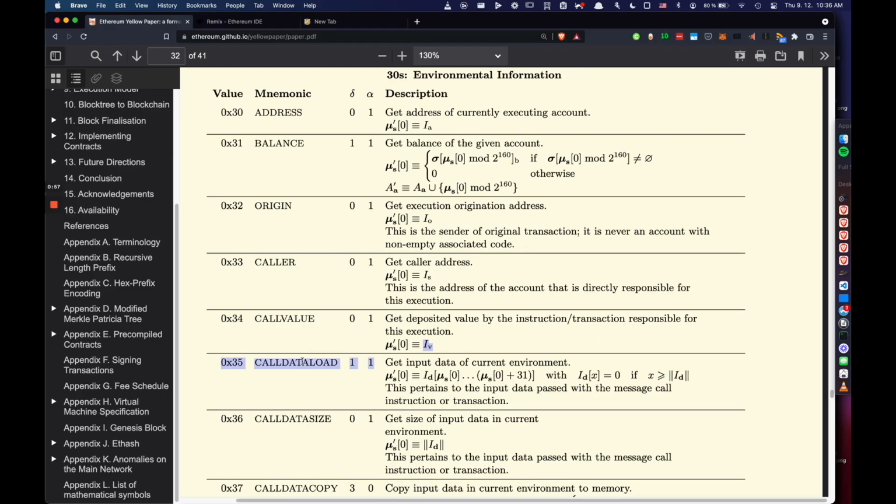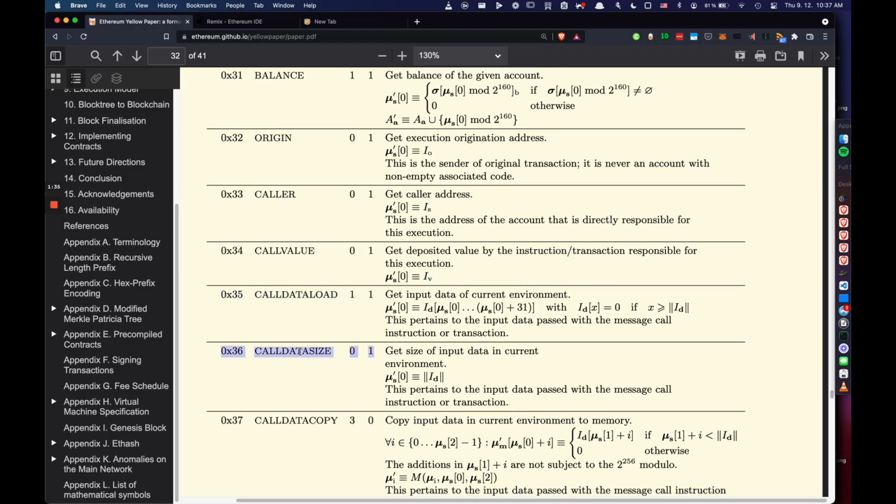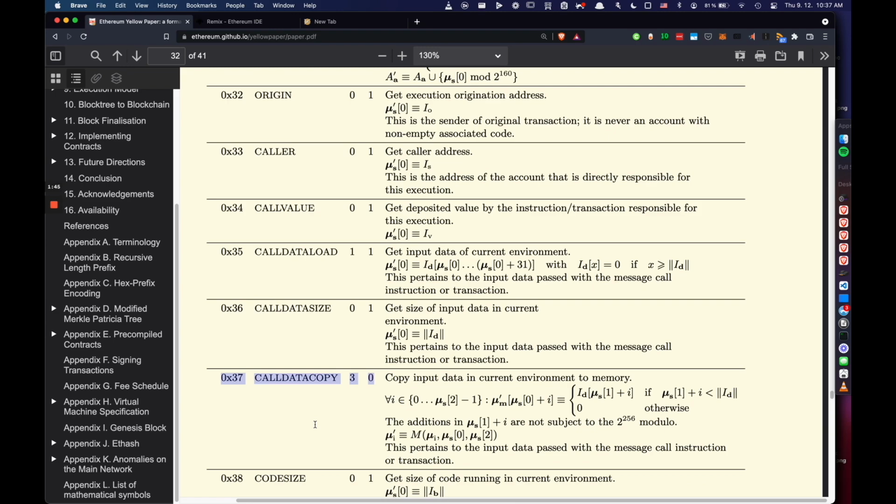Call data load allows us to get one word from call data. For example, Solidity uses this again in its function dispatch. So it might call data load 0, gets us the first 32 bytes, and then it might shift it so that it's at the end, or it might just use some logic to isolate the first 4 bytes. Call data size. So this is useful if you want to use call data copy. So if you want to copy the entire call data.